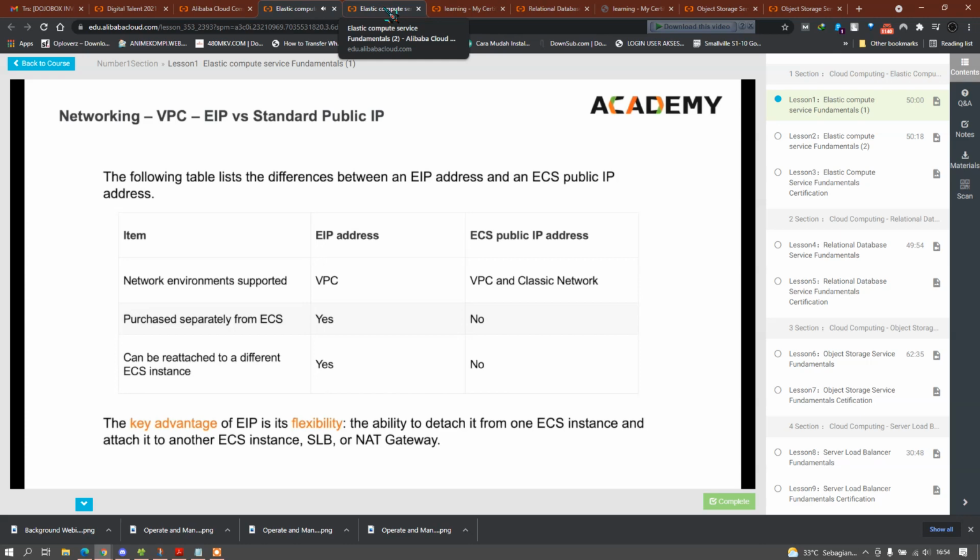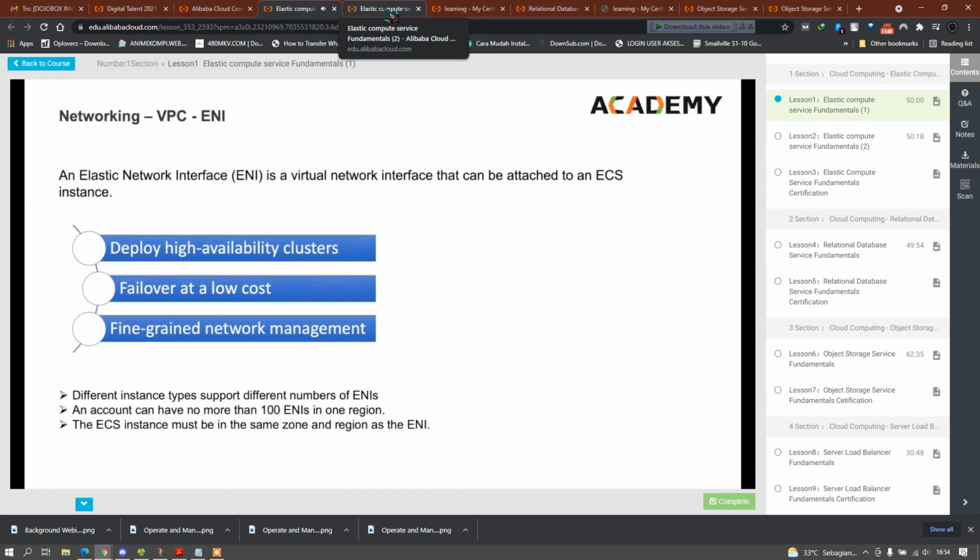Public IP doesn't offer that flexibility, but it is slightly cheaper. So public IPs attached permanently to an ECS are cheaper than elastic IP addresses, but lack the same level of flexibility. Then there is the concept of an ENI. This is a virtual network interface that can be attached to an ECS instance.